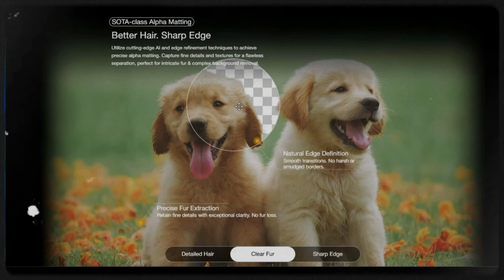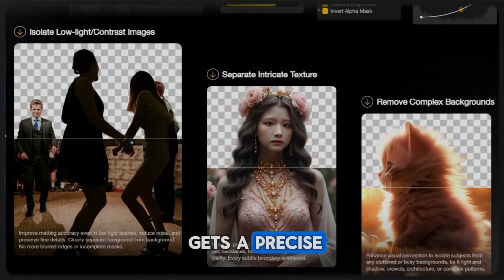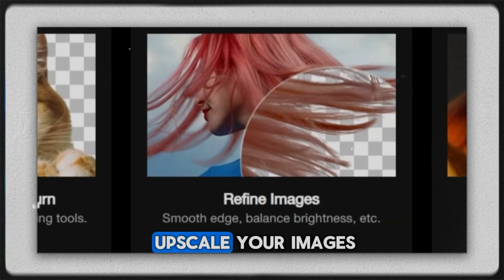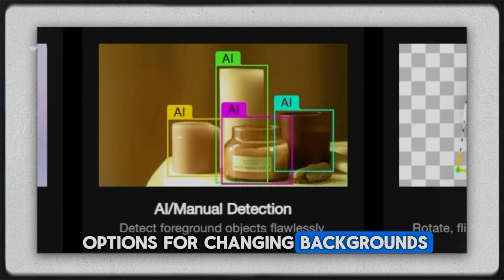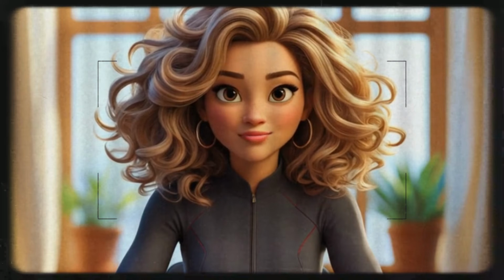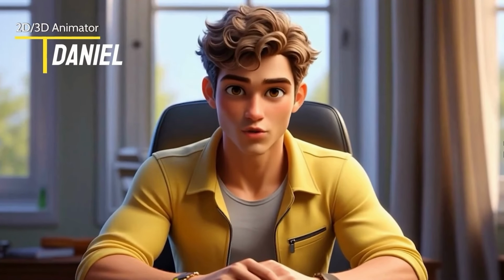Transparent images, fur, plants, buildings, people, it doesn't matter. Everything gets a precise, high-quality background removal. And at the same time, you can enhance and upscale your images. You also get powerful options for changing backgrounds, adjusting colors, and fixing lighting, which makes this tool incredibly practical for real content workflows.